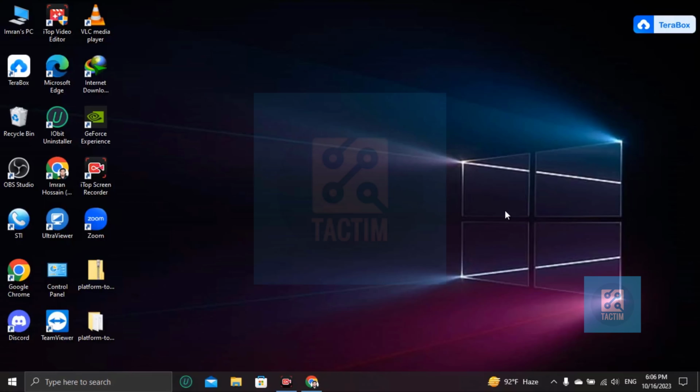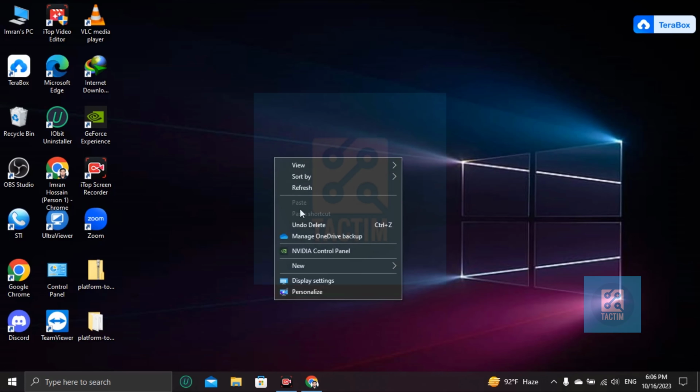Hope you're doing well. In this video I'm going to be showing you how you can enable dark mode on YouTube. So in this case, all you have to do is just right click on any space like here or here. Just right click from your mouse, then you'll find here Personalize. Just click on this.